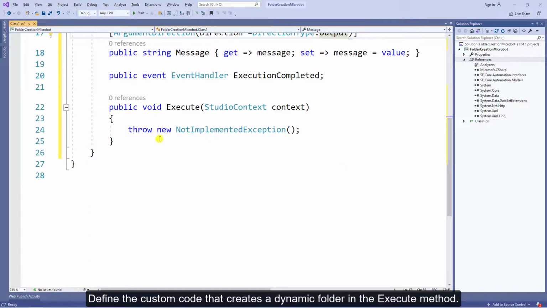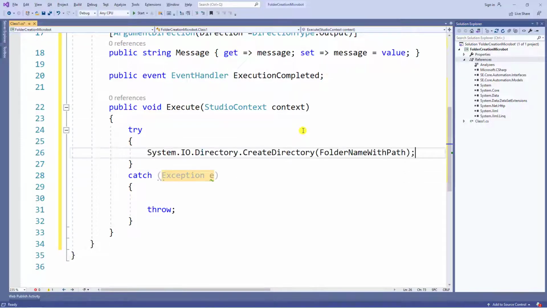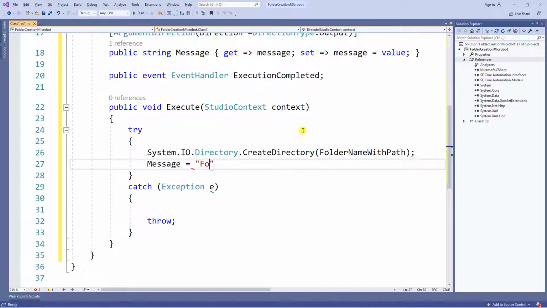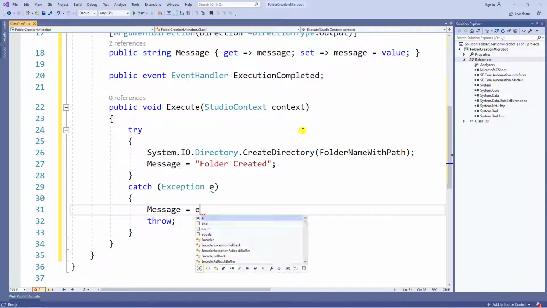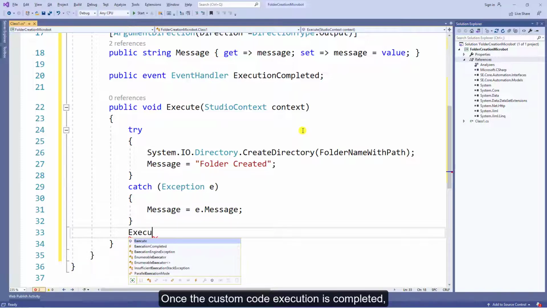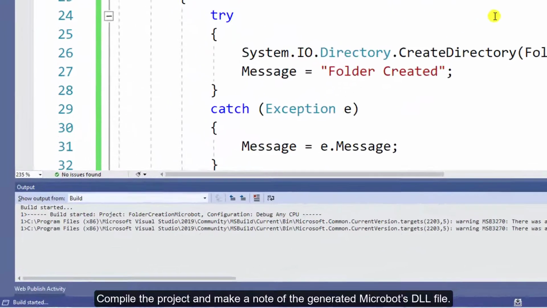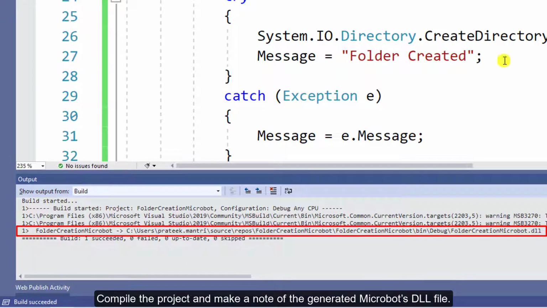Define the custom code that creates a dynamic folder in the execute method. Once the custom code execution is completed, an execution completed event is raised. Compile the project and make a note of the generated microbot's DLL file.